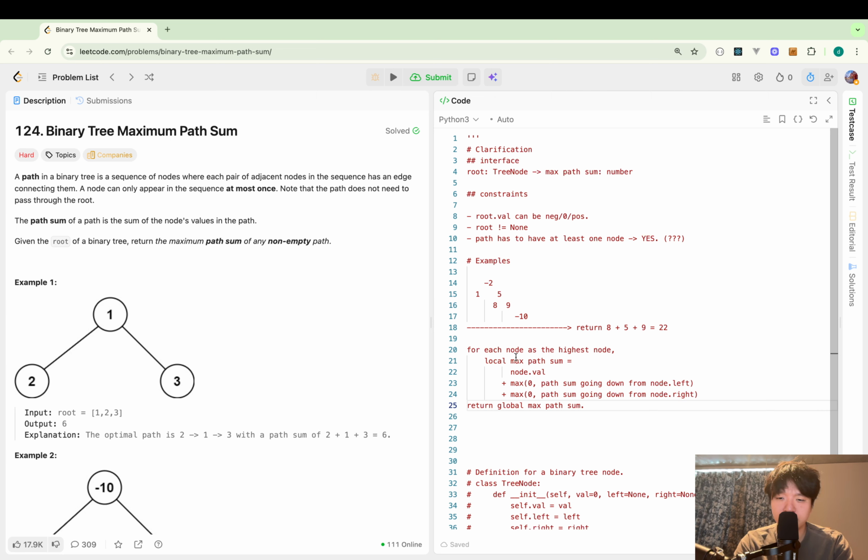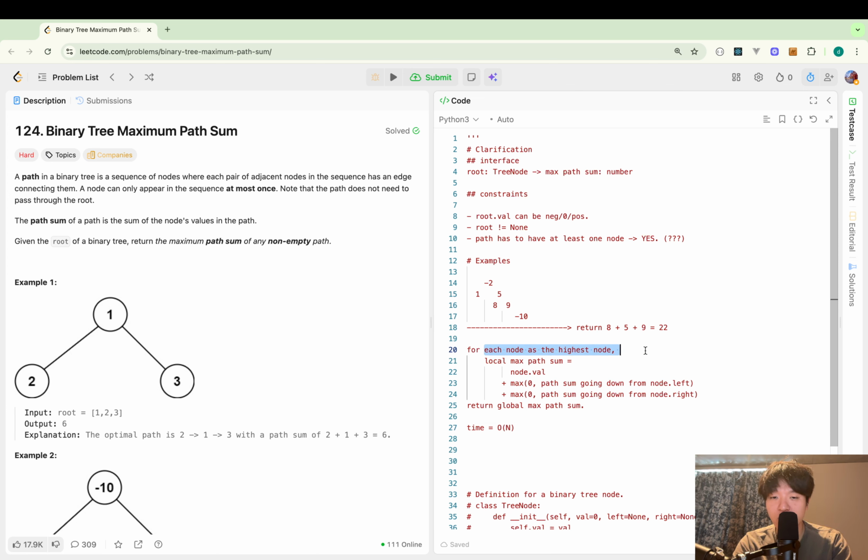So for the time complexity, I will assume that there are n nodes in the tree, and in line 20, I traverse each node. And for each, I have to find the maximum path sum going down from node.left. I'm pretty sure I can find it with recursion. So it should be O of n time for each. So it should be n times n, which is n squared time complexity. Yep.